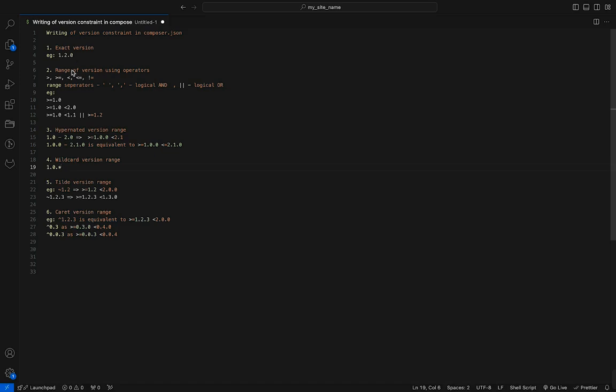The second option is to specify a range of versions using operators. In that case, you can use operators like greater than or equal to, less than or equal to, not equal to. And you can also separate these ranges using a space or a comma. Also you can use the pipe symbol. The comma and space are considered as logical AND, and the pipe symbol is considered as logical OR.